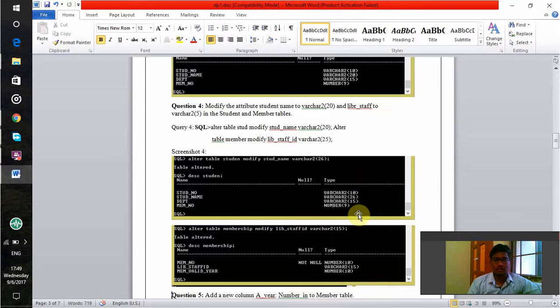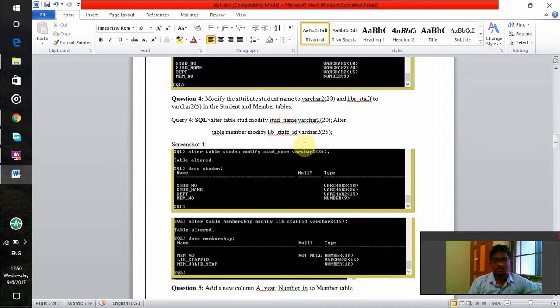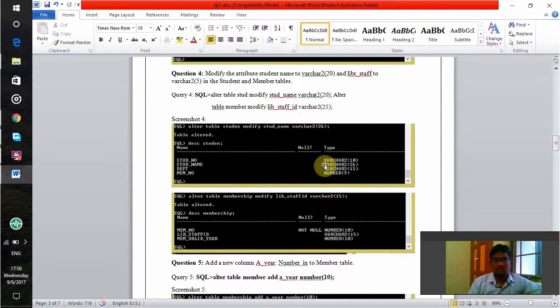So first table, alter table name is student, and what I have to change is student name. So student name varchar 20 I have given, and alter table another table name is member, and modify library staff to varchar 5, where student ID varchar 5, so staff ID varchar 5. So I am changing. I have changed that. So these are the screenshots of it.